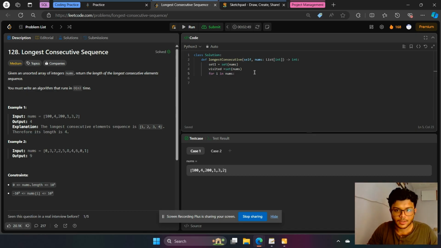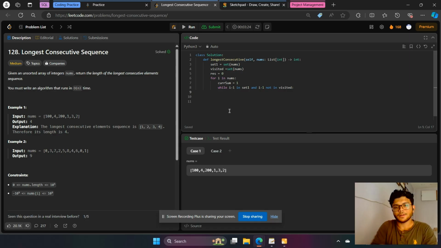So let's add this. We'll have a current sum variable set to 1 in the beginning, right? While I minus 1 in set and I minus 1 not in visited, right?